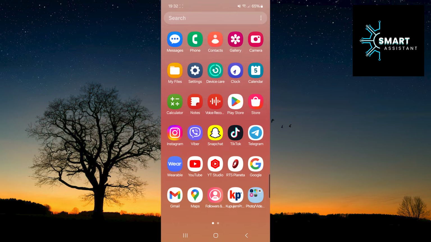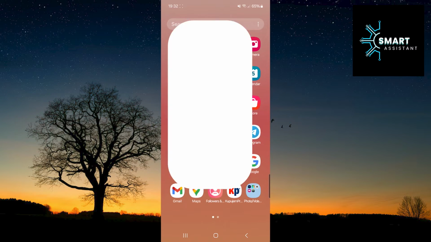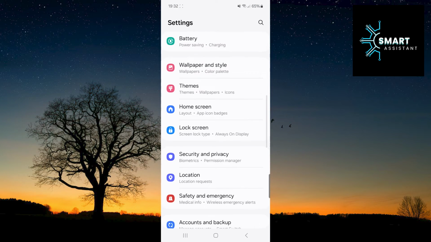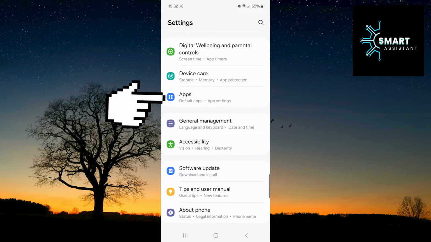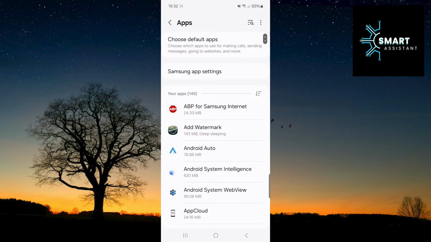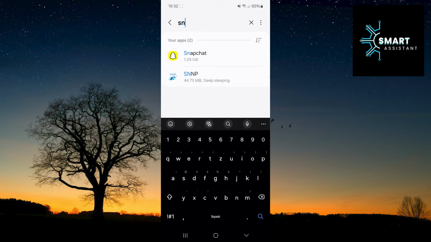So, the first thing you need to do is go to Settings. After that, scroll down, find the Apps option, and tap on it. Now, in the upper right corner of the screen, tap on the search to immediately find the Snapchat app. In the search bar, type Snapchat, then tap on the app.